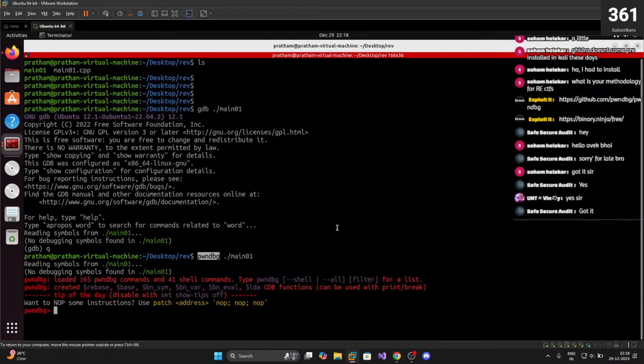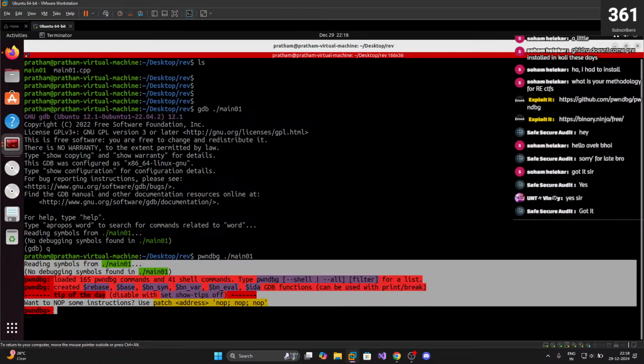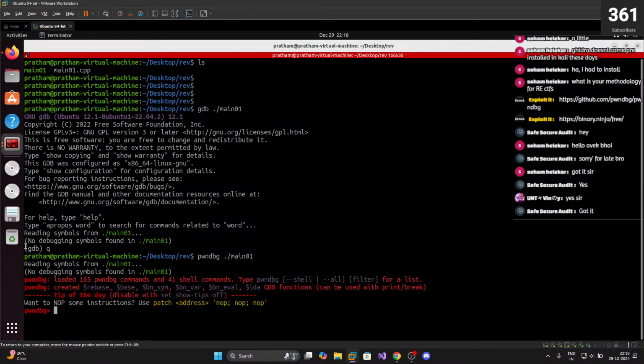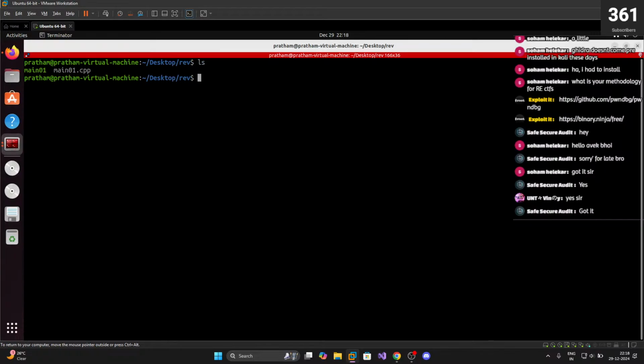Okay, fine. So now I'll show you all the difference, so we can see how useful pwndbg is. Yesterday we used the simple version of GDB. Today we're going to use pwndbg. Okay, so just clear this screen.